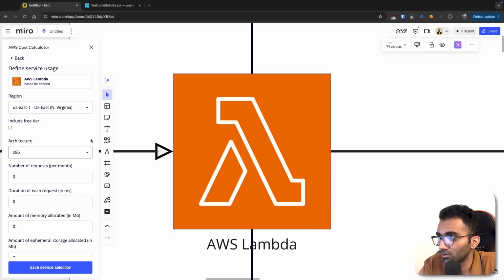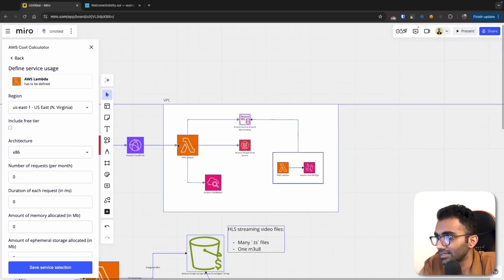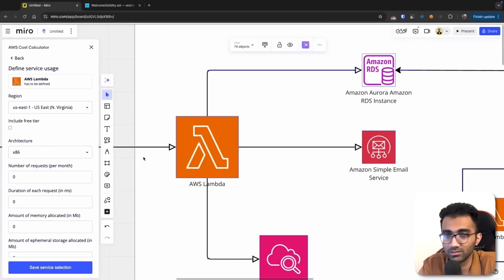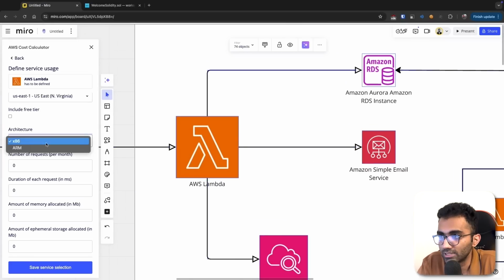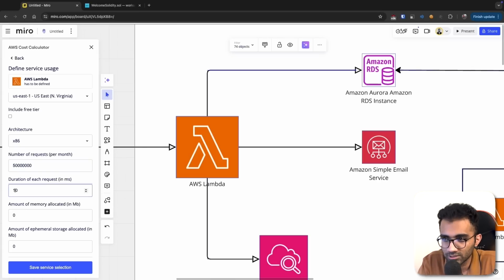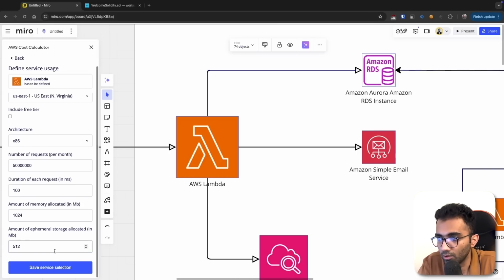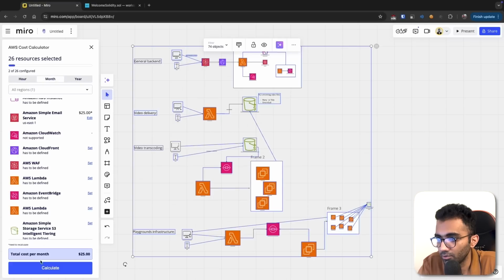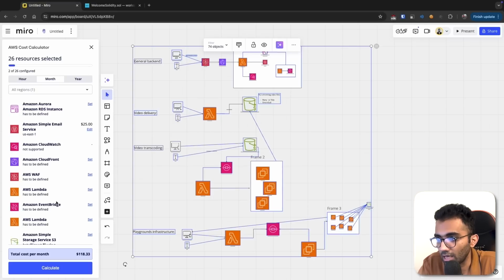So now let's take a look at this Lambda. This is our core backend, right? Now this is serious stuff. So we use x86 architecture. The number of requests we get is close to 50 million right now. Duration of each request is close to 100 milliseconds, and the memory is 1 gigabyte. Ephemeral storage, I think 512 is included, so that should be good enough. And let's try to calculate this again, and you would see that now we have a little bit more bill to worry about.